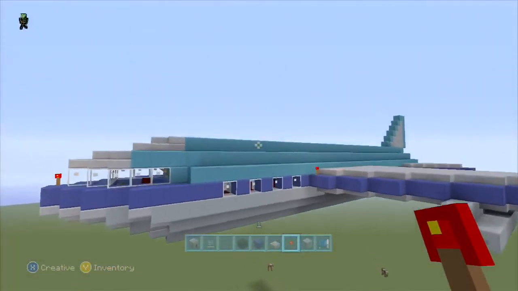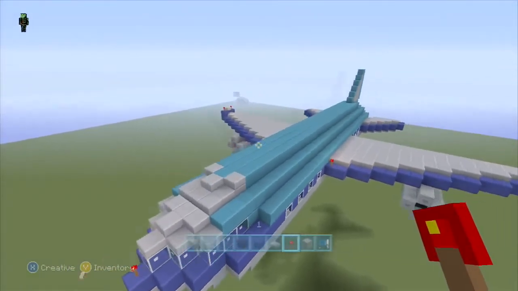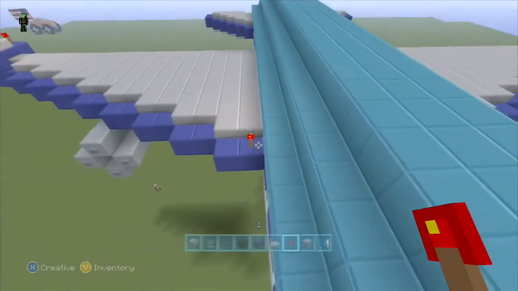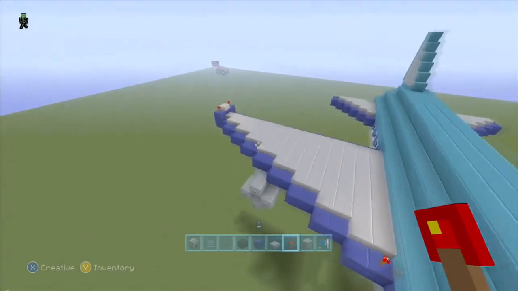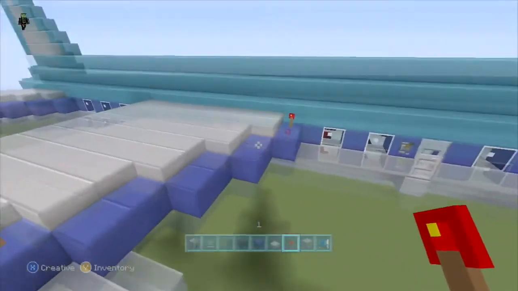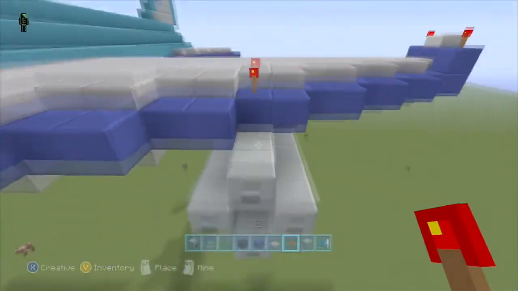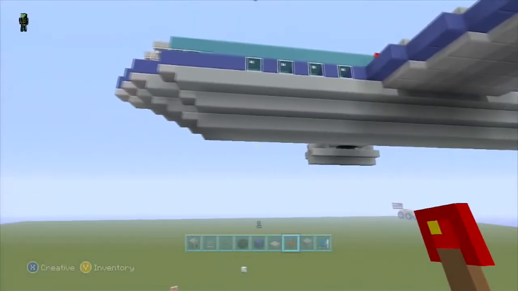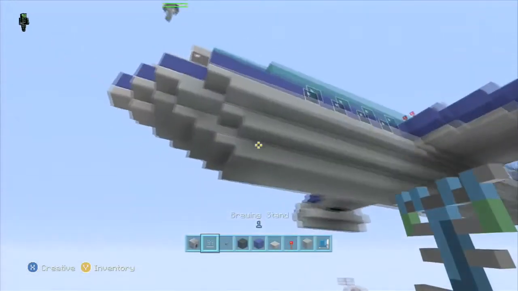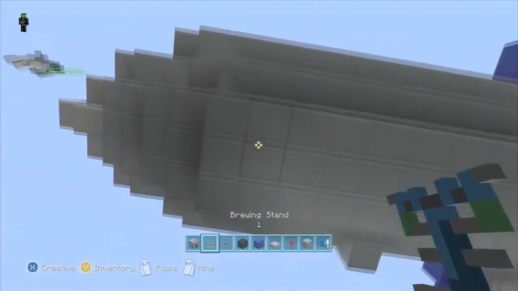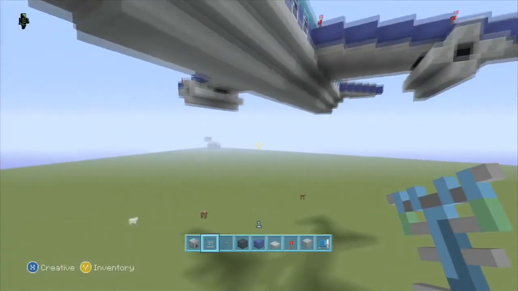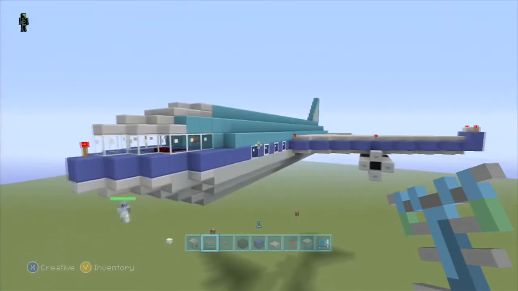And yep, just point those redstone torches. Let's see, I put one there. Yep, and one right above the engine. That's where the other one I put was. Those are just to represent the red lights on the planes you see in the sky. You always see them. And if you want this to be sitting on the runway, that's what I'm going to show you now, how to do the tires.